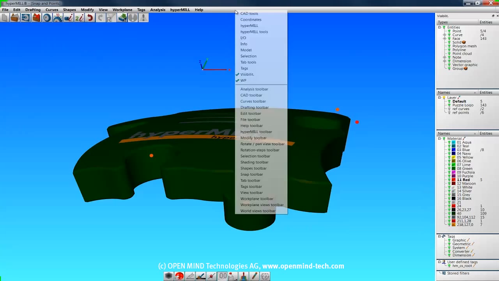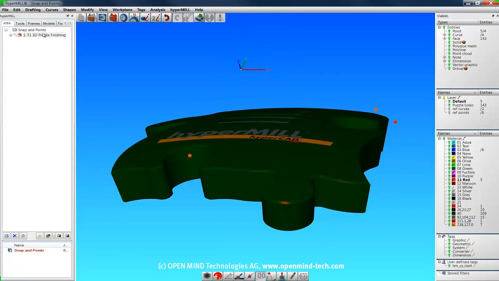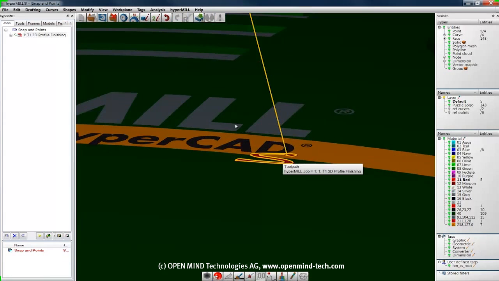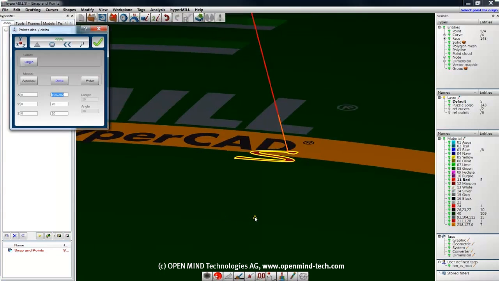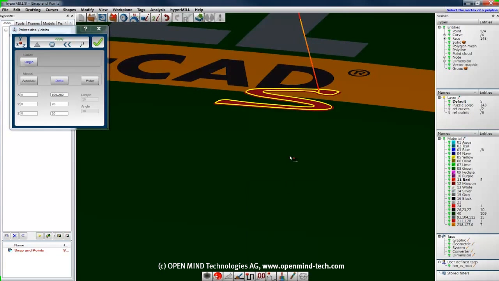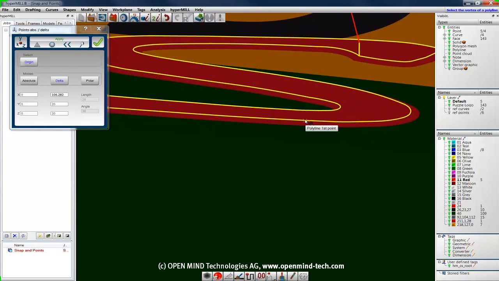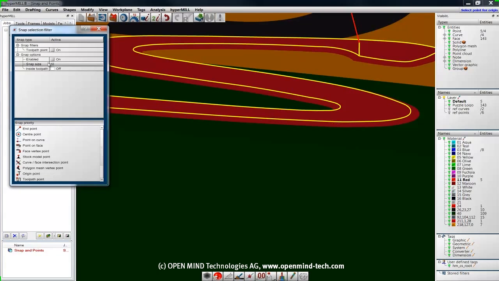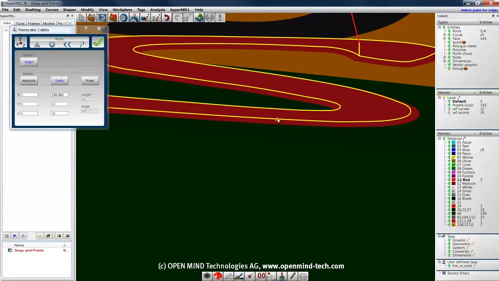You'll notice that you can snap to hypermill toolpath points. These are the interpolation points of the toolpath. If I enable the snap to toolpath point, I can pick any of these interpolation points. If you want to select additional relevant points on a toolpath, you must enable the inside toolpath option in your snap controls. And you'll be able to snap to any point on that toolpath line.